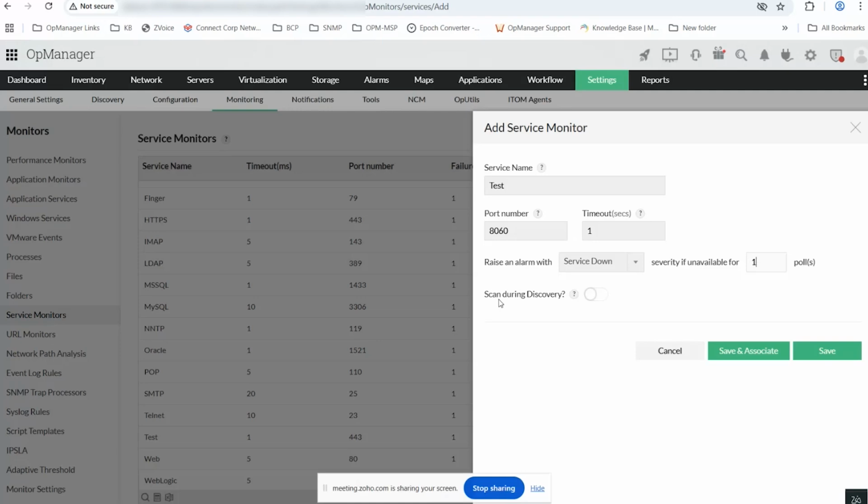That is, once I enable this option, every time I'm adding the device in the OpManager application, it will try to test whether this particular port is available on the respective machine, whether it is being utilized, and then it will provide us the status based upon that.